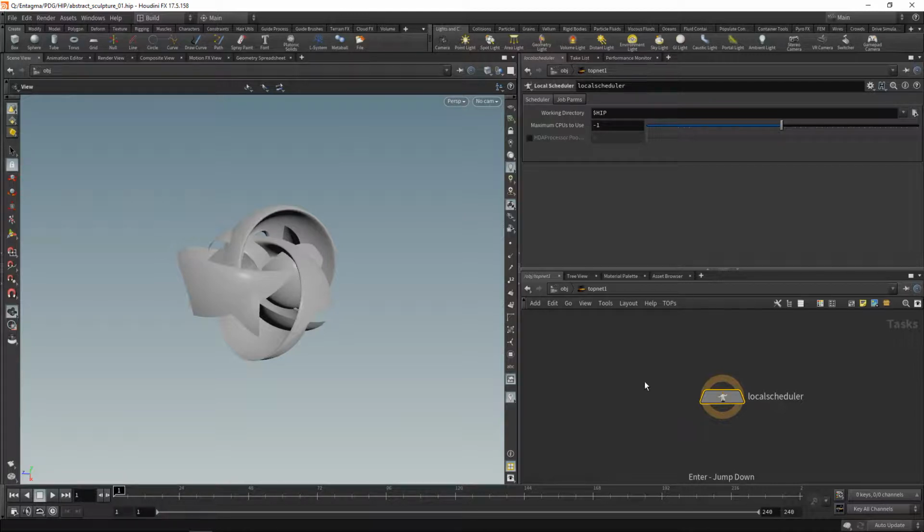So your newly created top net is not empty. And the local scheduler is a node which drives how PDG and TOPS distributes the workload on your computer locally or on a farm, with the local scheduler meaning that the workload will be distributed locally. You can set up a few parameters in this node here. For example, the working directory, set to our current HIP file location, and the maximum number of CPUs to use. And by default, it is currently set to -1. Again, this might change until release, but -1 meaning that PDG can use all processing power of your computer to work on your setup.